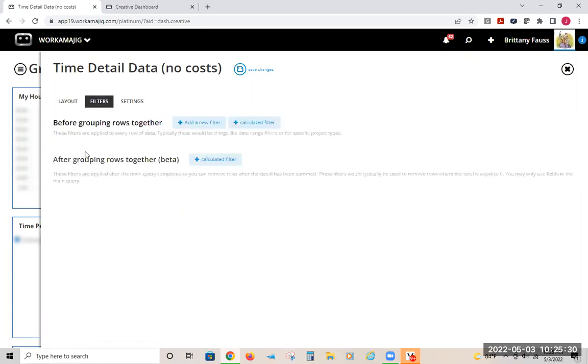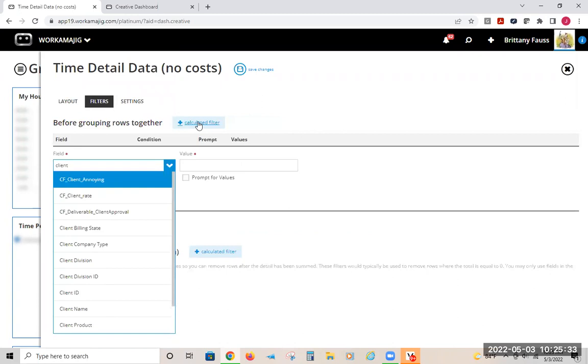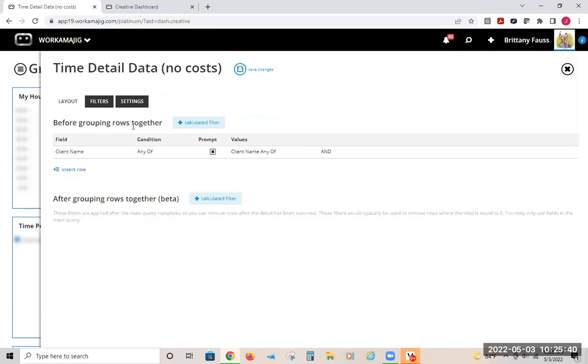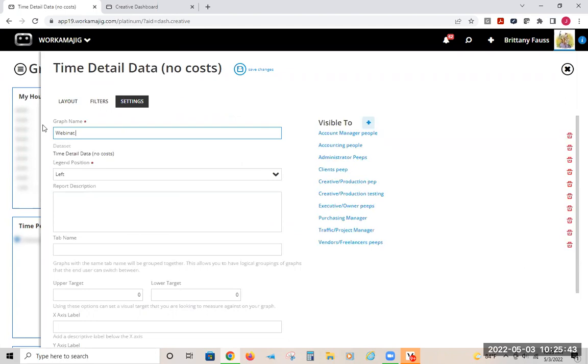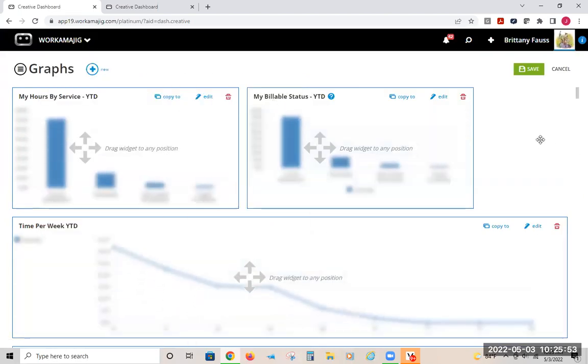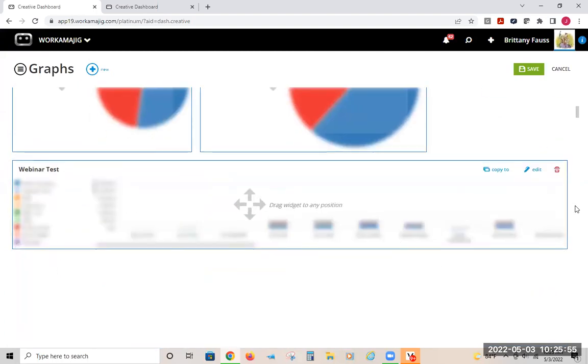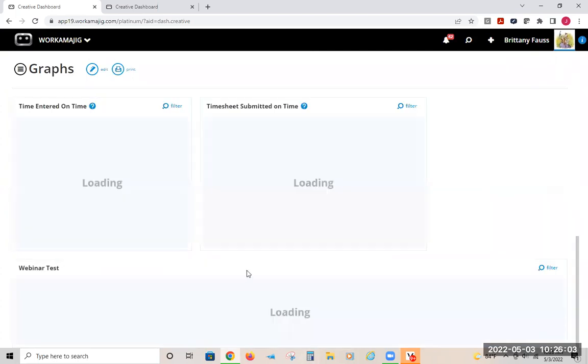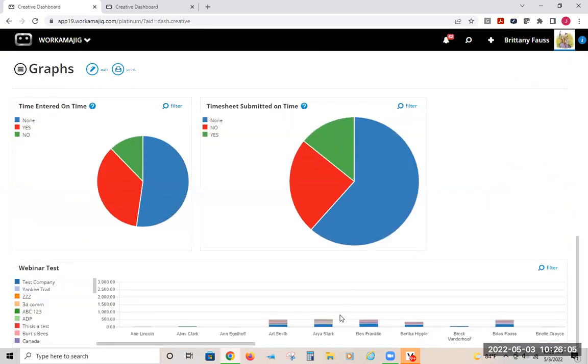Client. Okay, so there's my test. And then again, if I want to see how everything is looking, I go ahead and save. And then there is my test that I created.